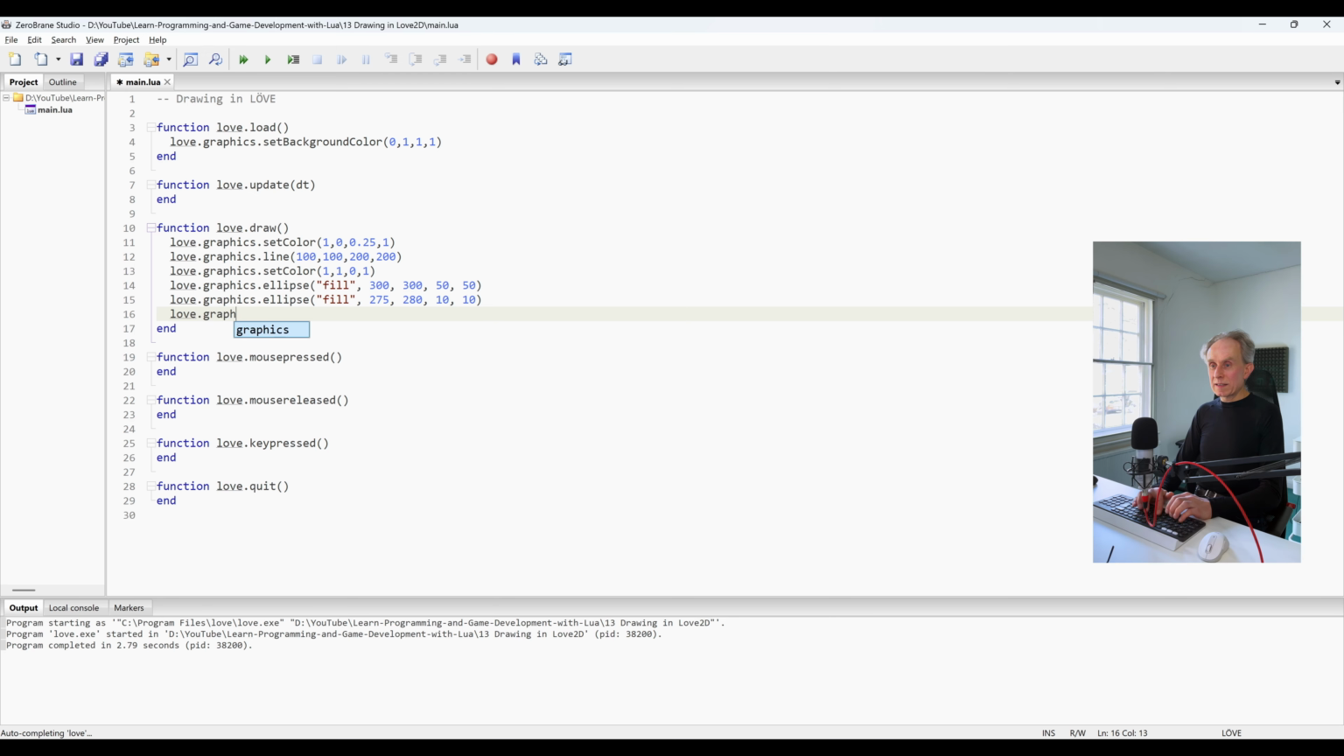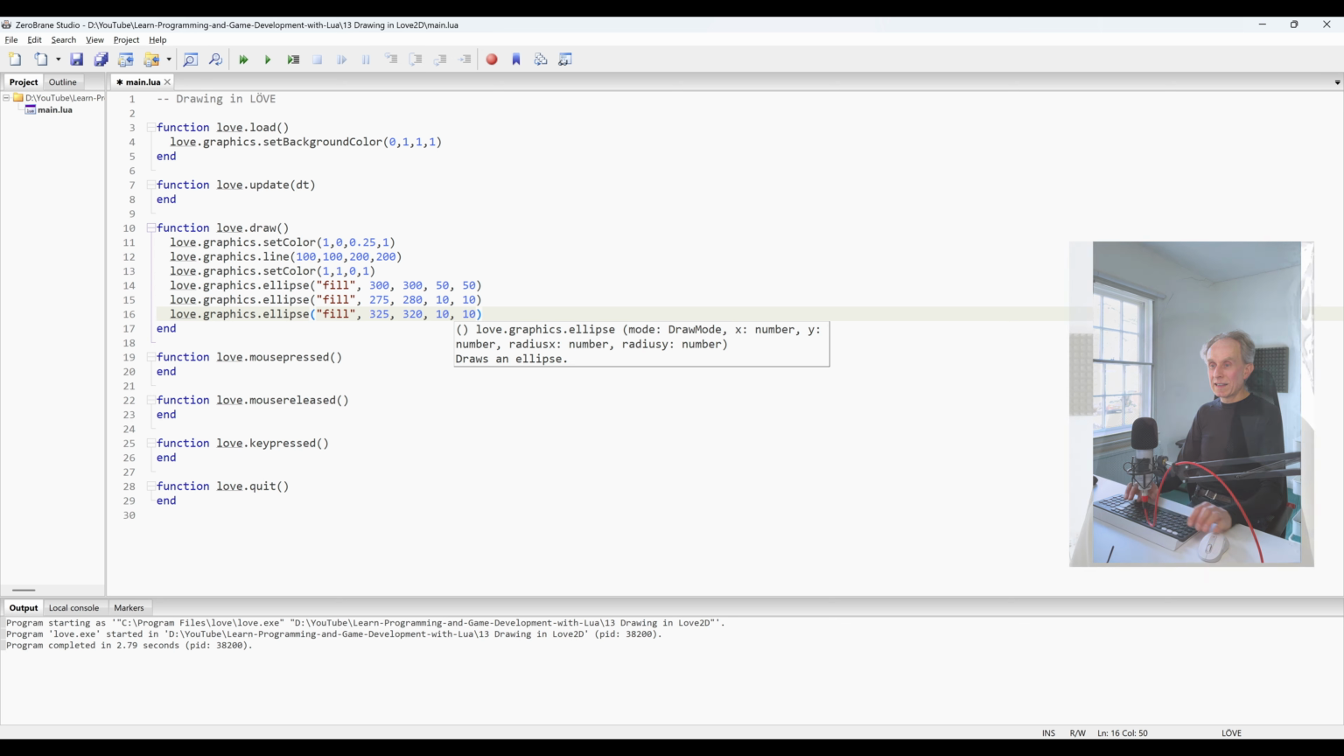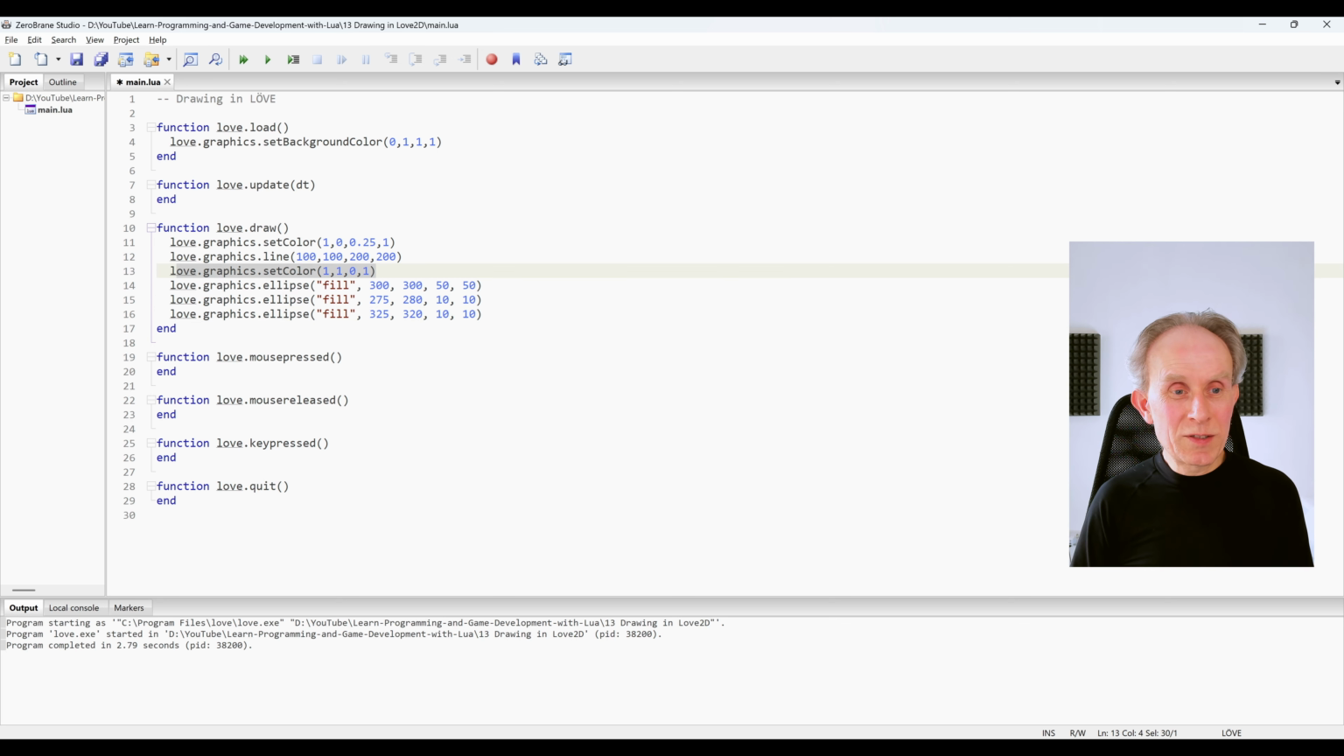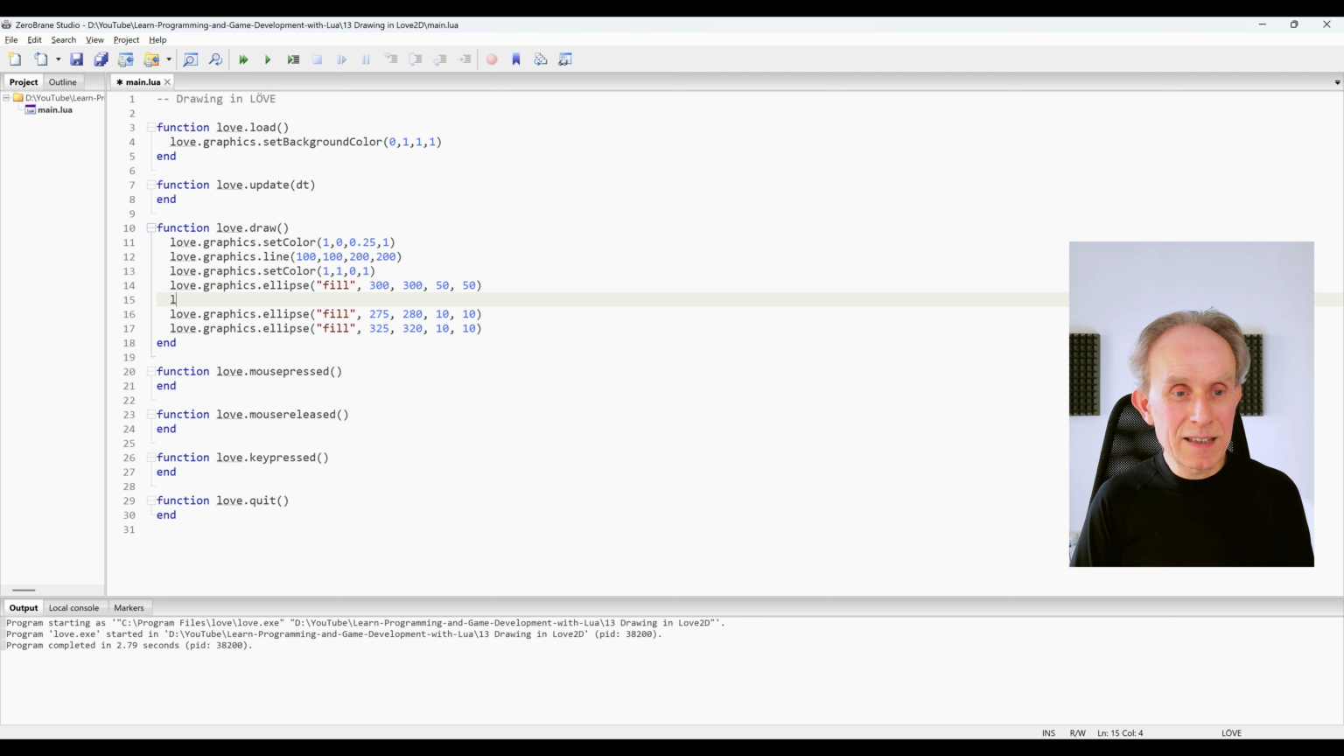Let's do the second one. So that implies 325 and then 320 and then 10 and then 10. But we also need to change the color. So what I want is black. So let's go love.graphics.setColor. So we want 0, 0, 0, 1. So 0 red channel, 0 green channel, 0 blue channel, and full alpha. So we now should get 2 black eyes.